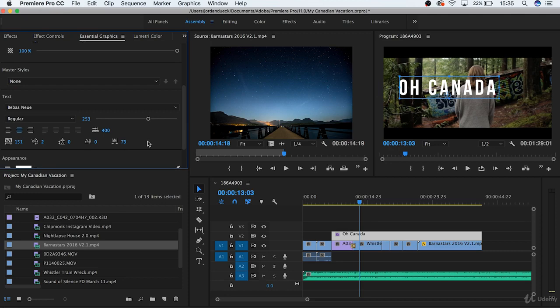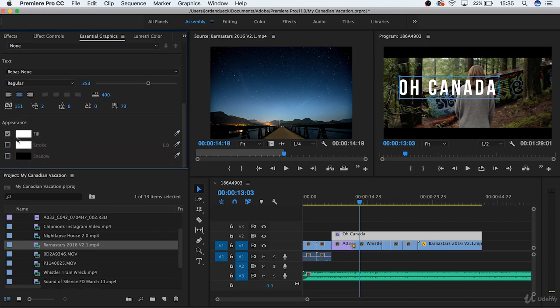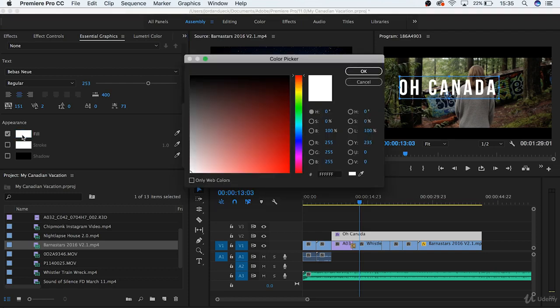Finally, we have our appearance section, where you can control text color, stroke, and shadow. By activating it with this check mark and then clicking on the color so that you can choose the color of your text.